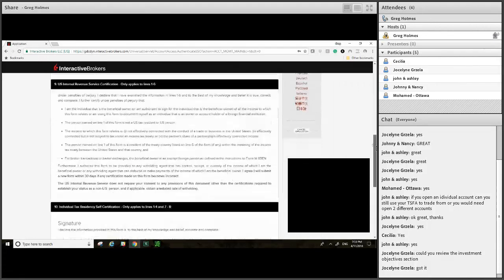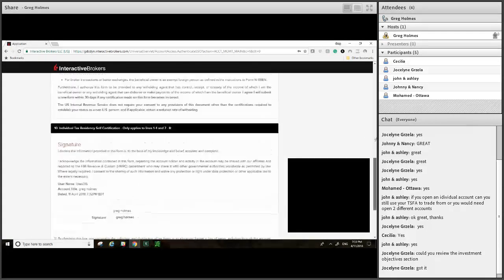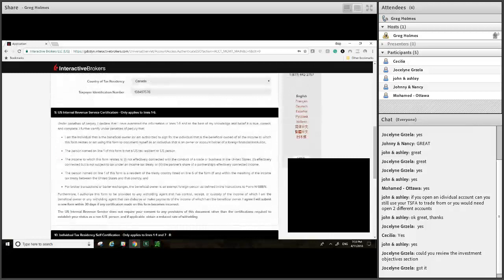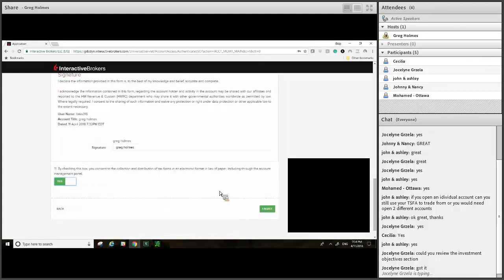Then there's going to be a whole bunch of legalese, if you will, all this stuff here. You guys can read all of this. Basically, it's what you're signing. I won't go through that because we'd be here for a month reading all of it. So when you print your name, basically you're signing your name. It's all done electronically here. By checking this box, you consent to collection of tax forms in electronic form. That's up to you whether you want to do it manually or electronically. Pretty much everything's going electronic nowadays.